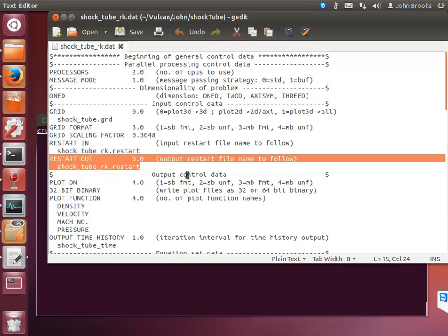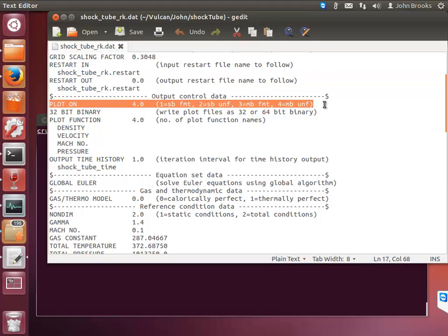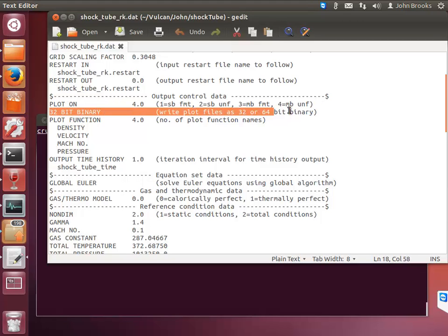The 0.0 here means that no restart file will be written. And also make sure that you use the same file name, in this case the .restart file, for both the in and output segments. This next segment controls how Vulkan saves your data. The plot on 4.0 specifies that it is a multi-block unformatted structure. I'm going to change this to 3 here later on. The 32-bit binary file specifies that it's a 32-bit binary output file instead of a plain text file. I'm going to delete this here in a little bit.